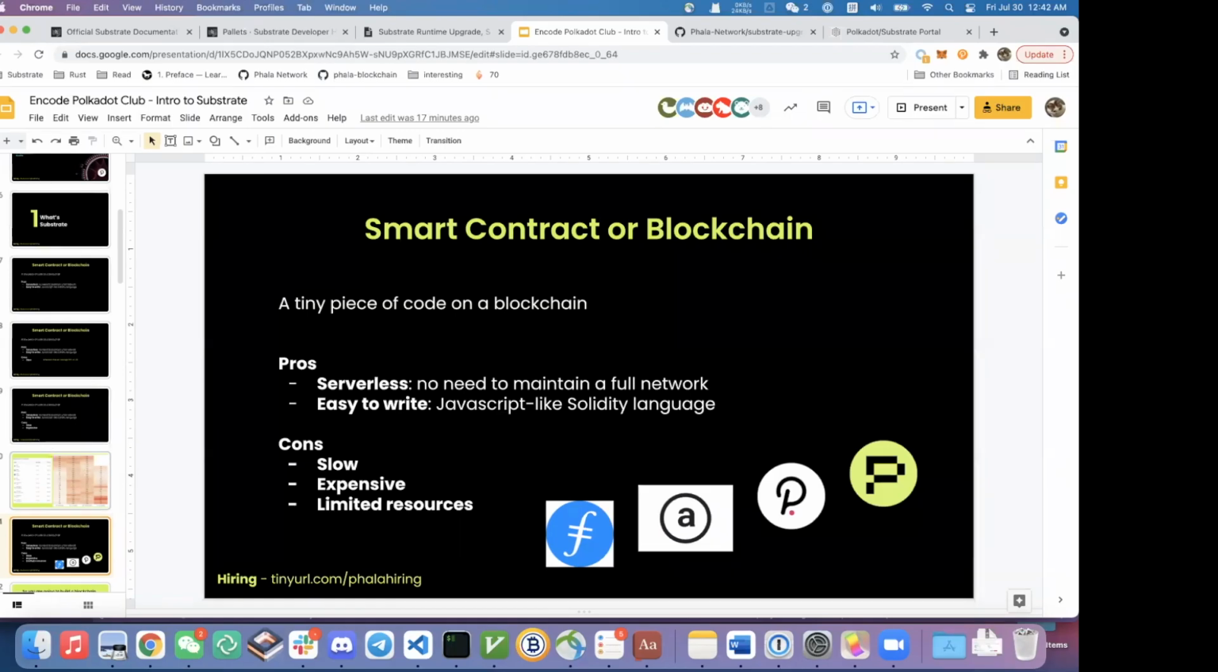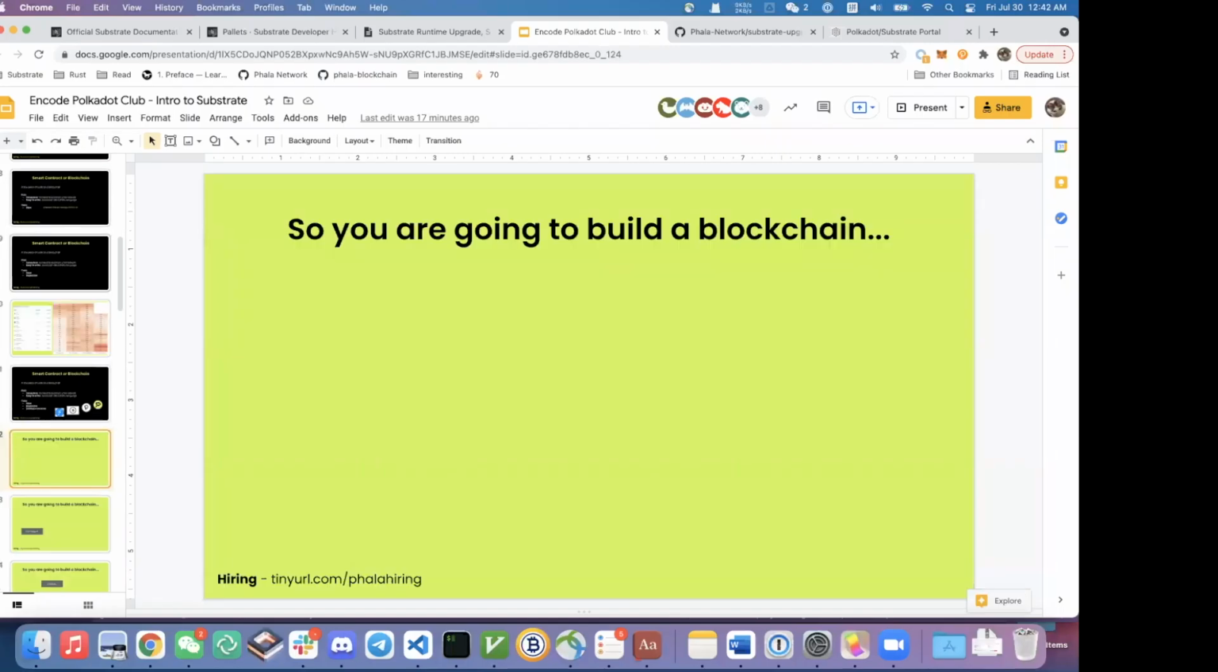So what about a blockchain? If we are going to build a blockchain, then everything is different. You can build everything to fit your needs. For example, you can build a blockchain to just deal with storage. You can build a blockchain to bridge different blockchains together. But if you want to build a blockchain, do you really want to build it from scratch?